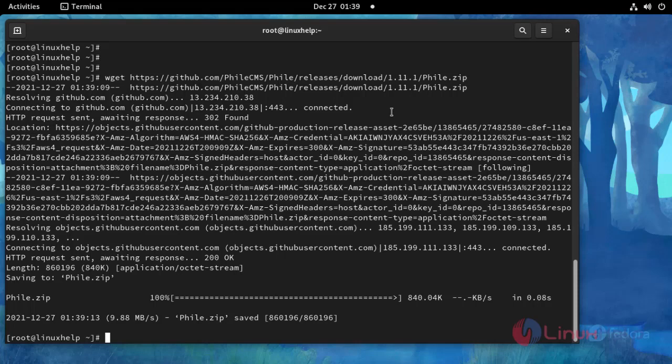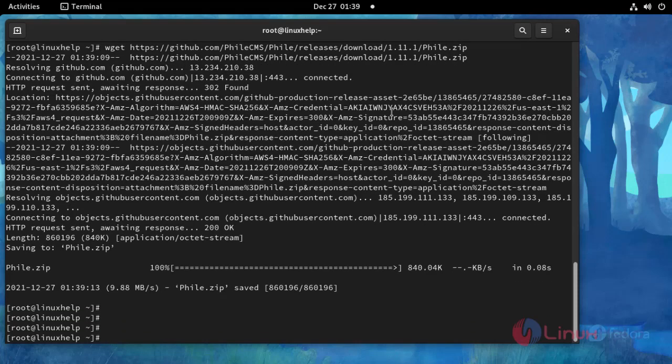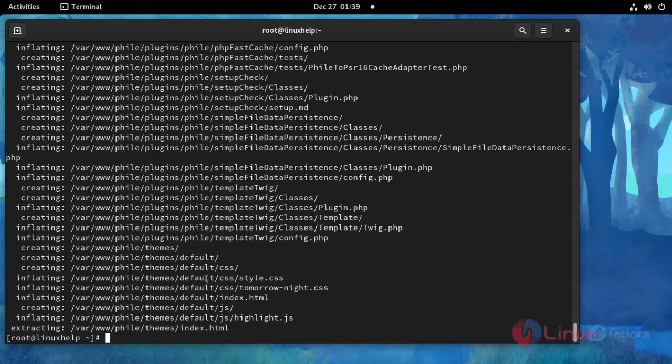Package installed now, and then I'm going to unzip this zip file. Use this following command. Mention here directory and press enter.